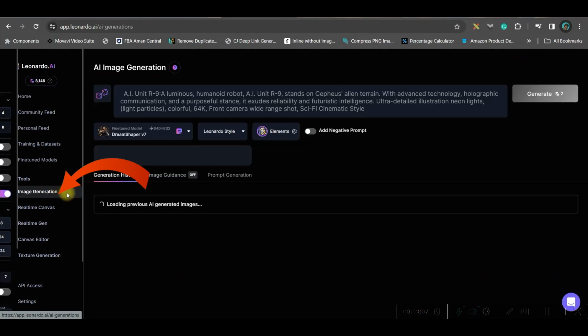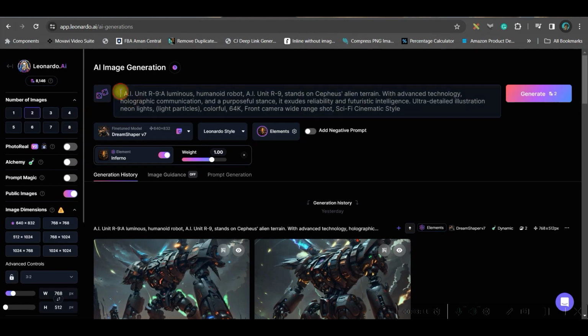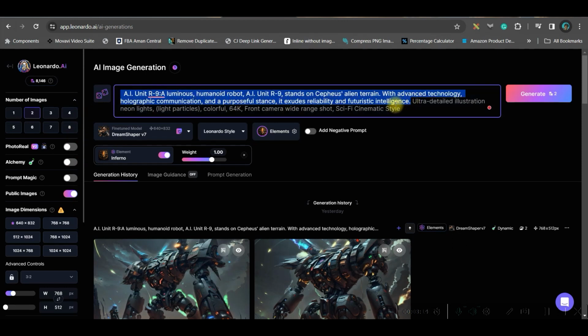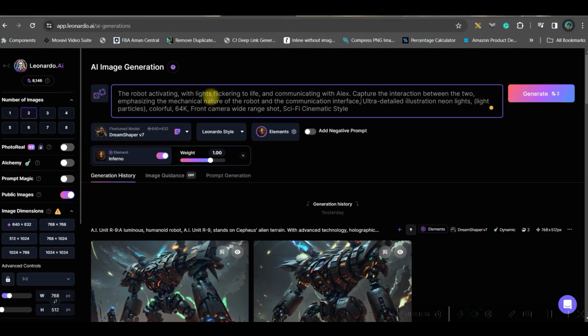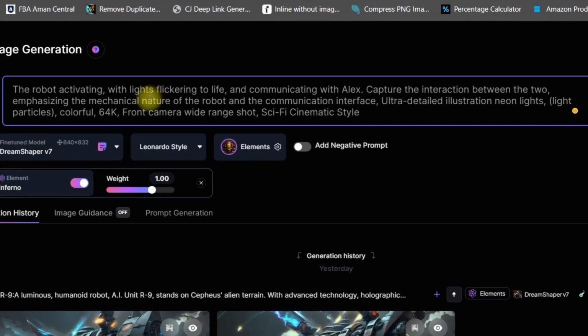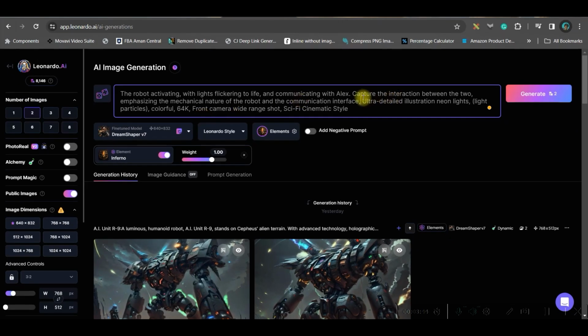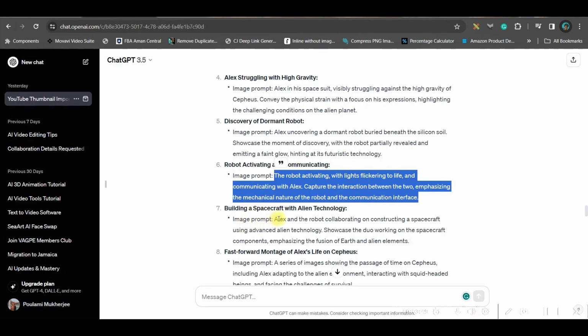Now we will go to image generation option, and here you see I have put some other details except the prompts. See, ChatGPT is not specialized for image prompt generation. Okay, therefore we need to add a few words. Ultra detailed illustration. I want it in neon lights. So neon lights, neon particles, colorful 64K, front camera, wide range shot, sci-fi cinematic style. These few things I will keep intact for all the prompts, and rest, the first part, will keep changing.